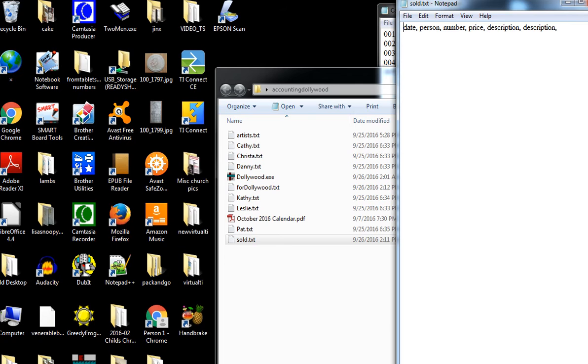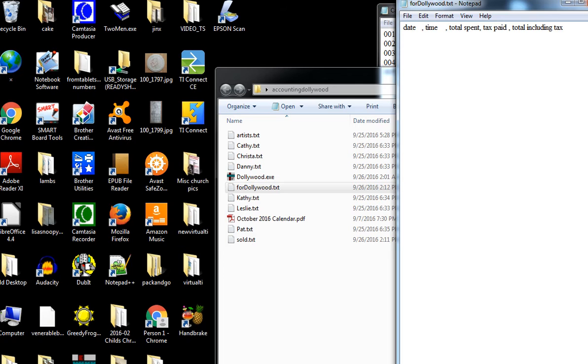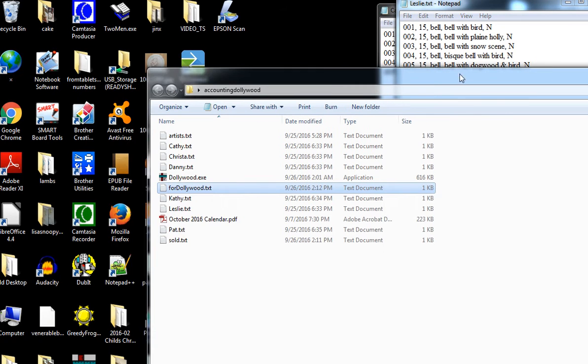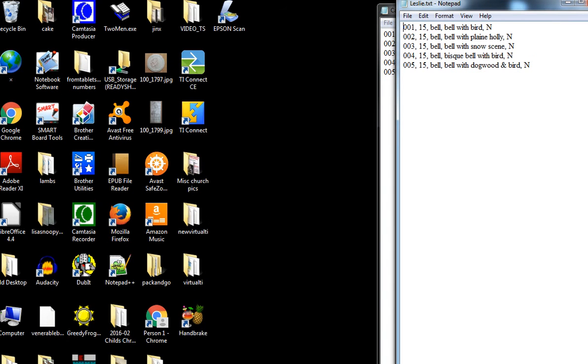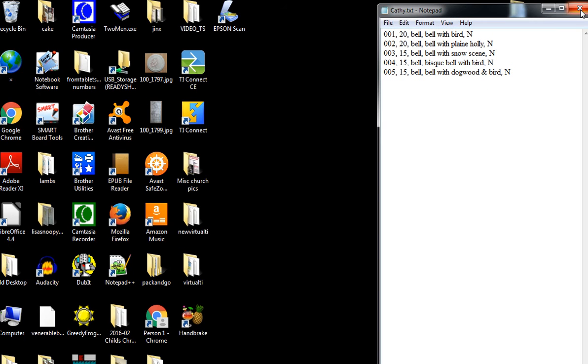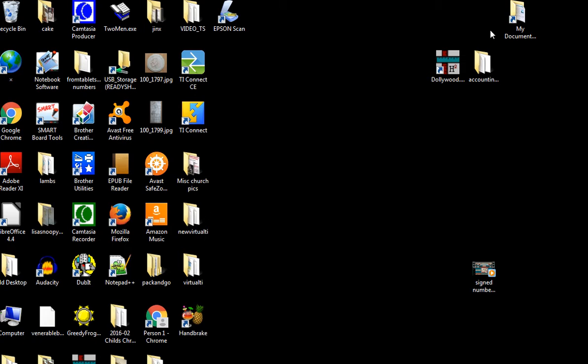There will also be in that folder a thing called sold. Right now it has nothing in it. There will be one for Dollywood. They are there now. I'm going to show you what happens. That would be the file that we would make the Dollywood reports as required by them.